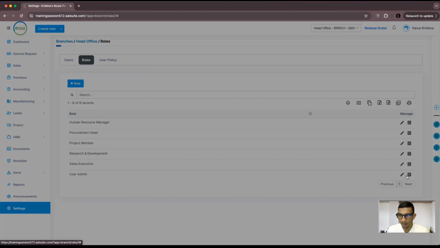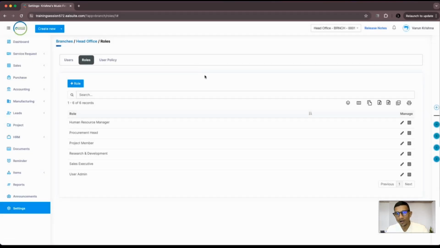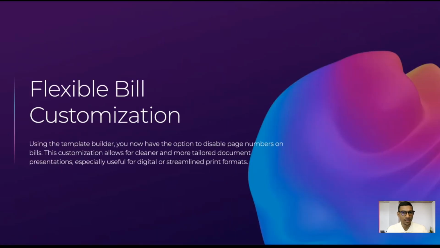So user admin, maybe you can take a look. The role was created with the name user admin on 4th of March 2024. So you will be getting all the details regarding the creation of the role and at which moments those roles were edited. So yes, that is all about the audit log for roles. The same thing which we applied against users, we applied against roles as well. That is a very simple update.